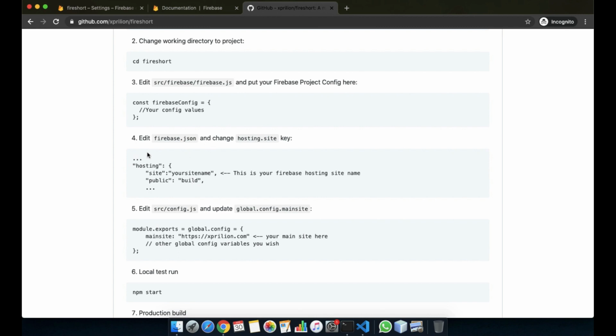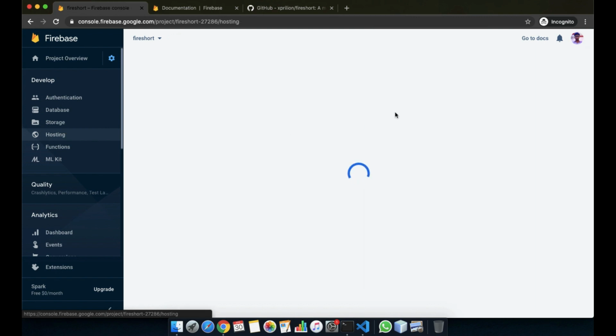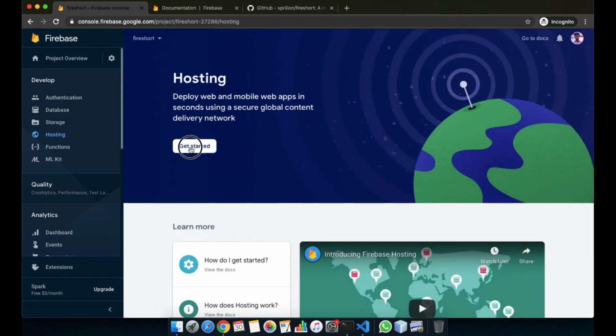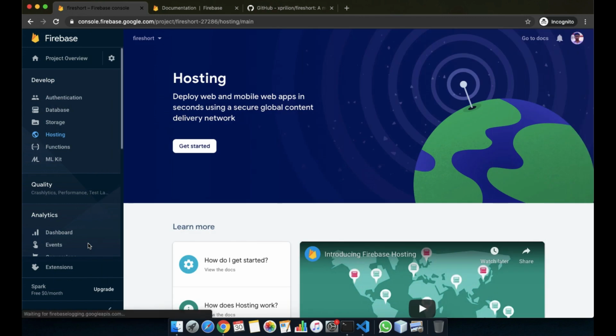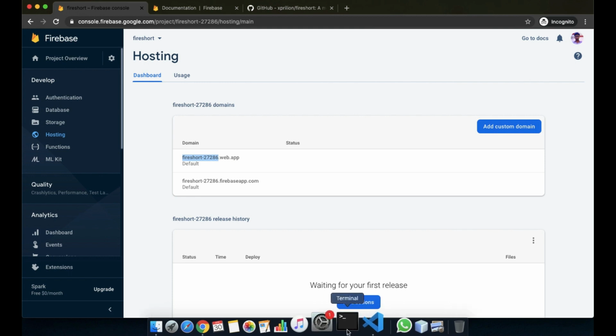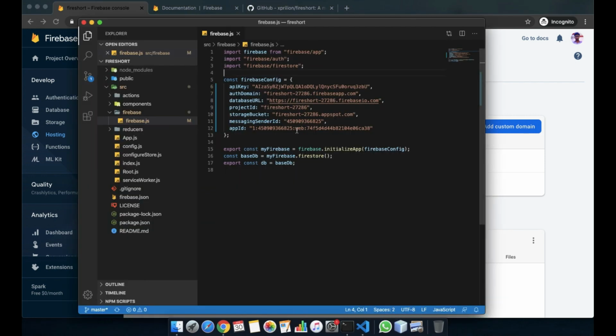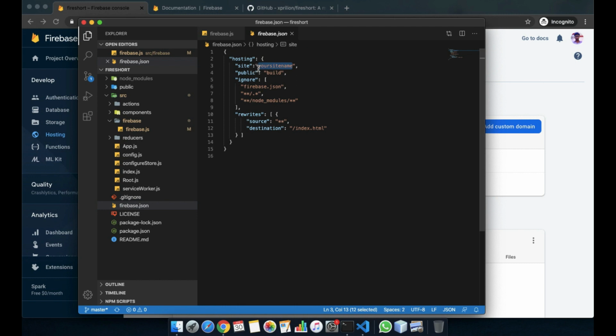So to get that site name, we need to go back to our Firebase console. We need to click on hosting, and you will be displayed with two URLs. You will have to click on get started if you do not get those, and once you do, continue to console, and you will see the domains associated with this Firebase project, and you can actually just add more custom domains. So we'll copy the part before web.app, and that becomes our site name. Once we are done with this, we'll save it.